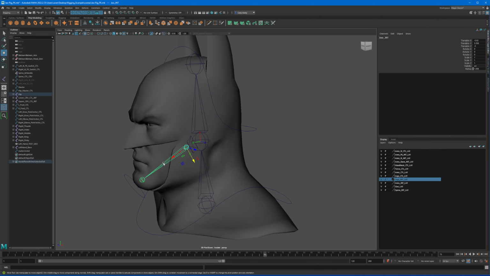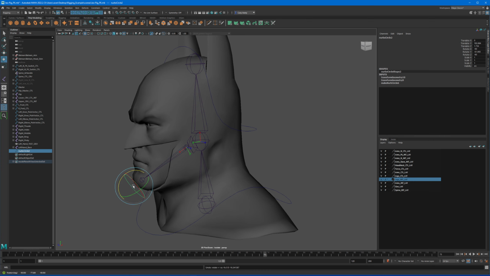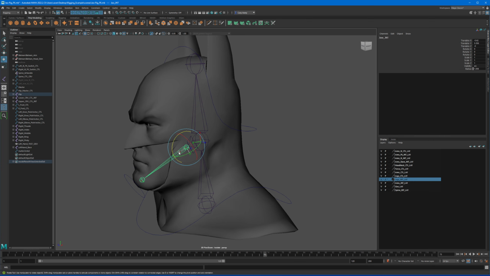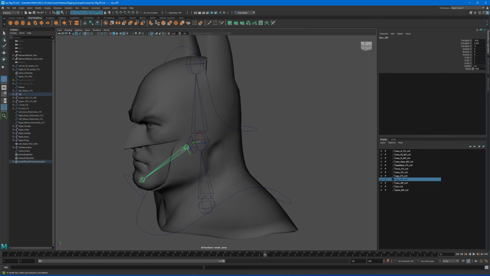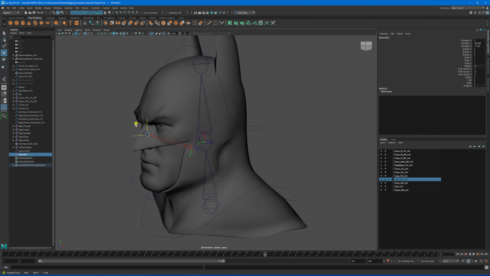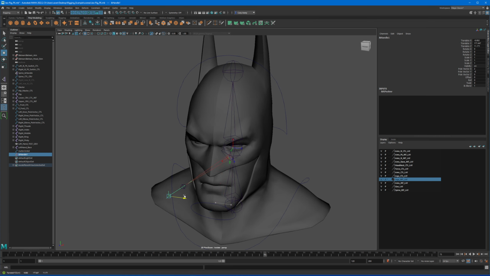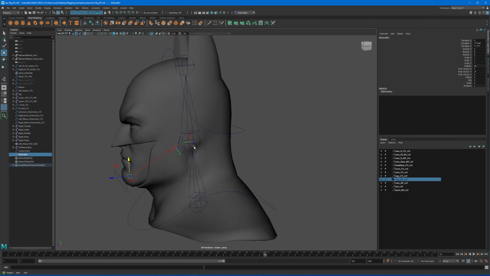And with IK, you're still driving rotation, but instead of rotating the controller to do it, you would be translating the controller or moving it. But setting it up is very easy. I would just have to go into my skeleton, enable the IK handle tool, click on the jaw root, then click on the jaw end, and that will create an IK handle. And you can see if I move the IK handle, the jaw will follow it.